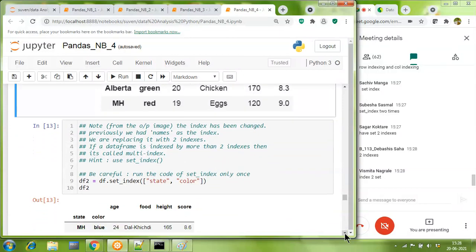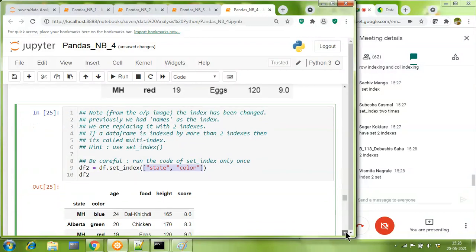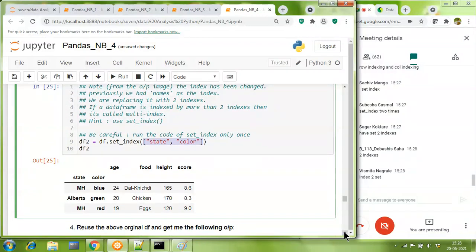Time has come. I'm taking my original data frame df and I'm setting index to two of them, state comma color. So two columns, state and color, both become indexes. So naturally our df2 will look like this. Okay, I will not pass this code to you. I'm expecting you to please see it once and type it yourself. You have maximum 2 minutes to solve this.